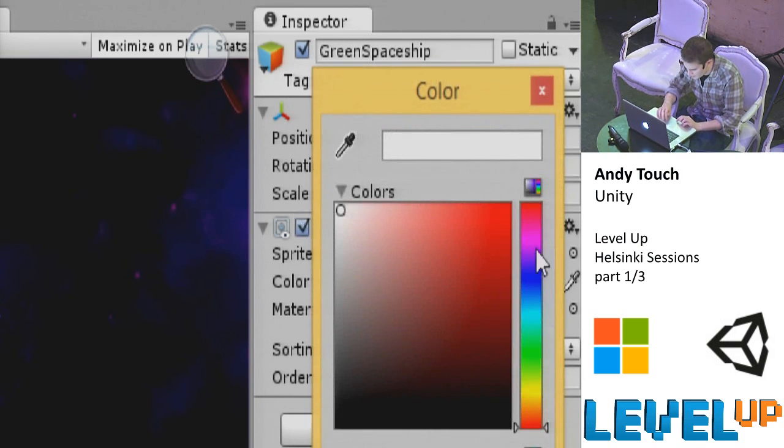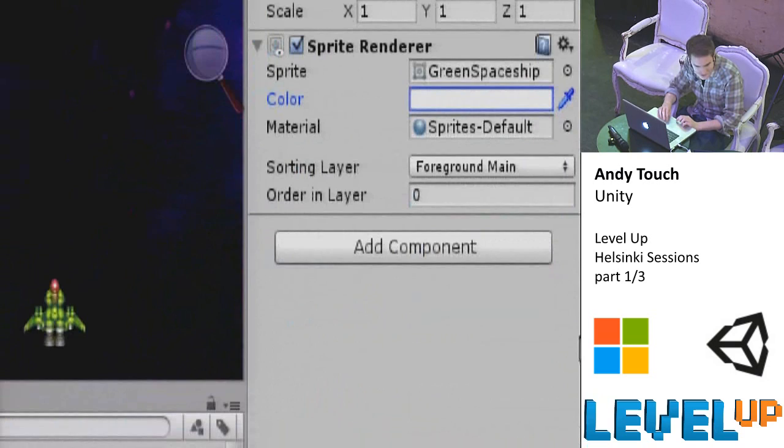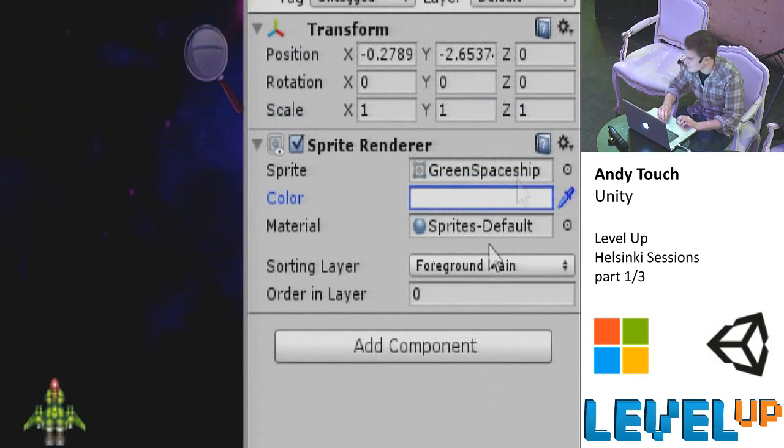Probably change the color to pink because you guys love the color pink, right? No, no one likes pink here, right?